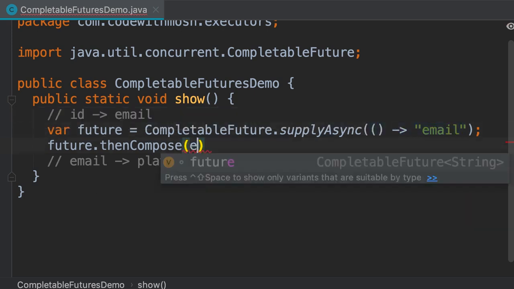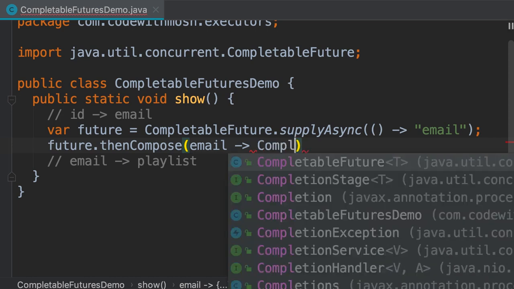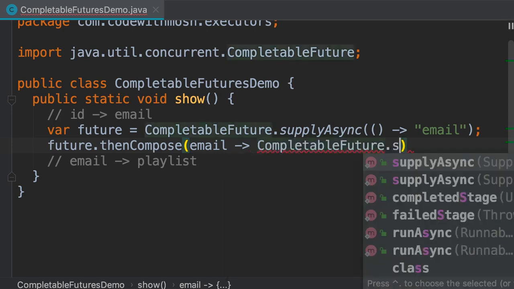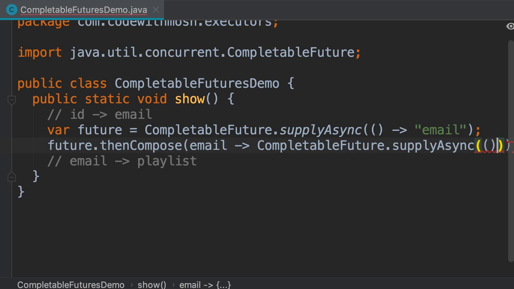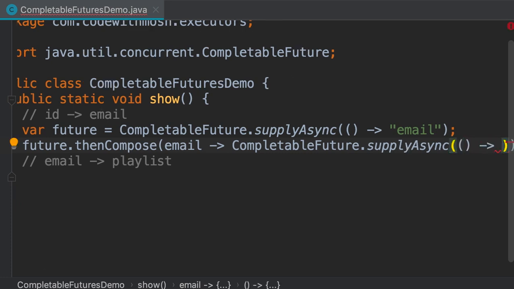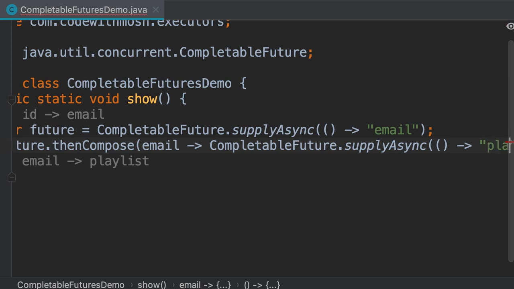So we get the email. Now we want to pass this to a second task. So here we should return a new completable future object. That is very easy. So CompletableFuture.supplyAsync. Here we should call that remote service to get the playlist for this user. So we pass another supplier object. With this supplier, I'm going to return this string, playlist.